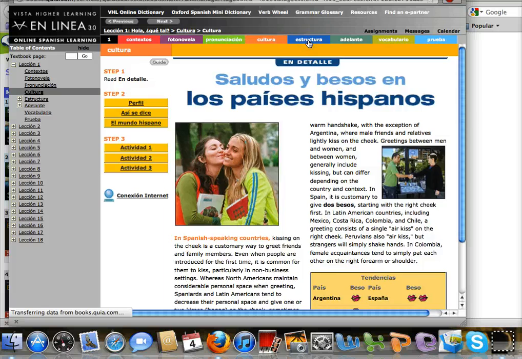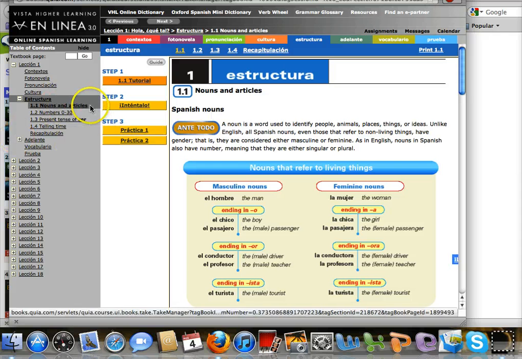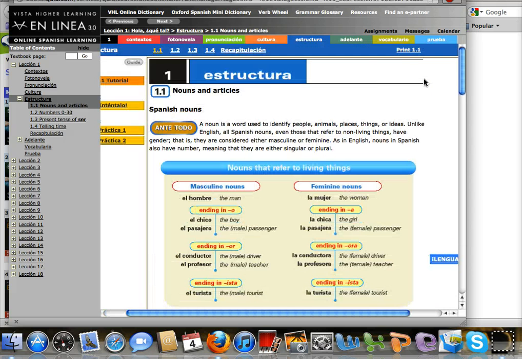Let's look at Estructura. Estructura is the grammar portion of the chapter. Now, if you look on the left-hand side, Estructura covers 4 different grammar topics. They are divided by 1.1, 1.2, 1.3, and 1.4. Now, the good part about this En Línea book, you can actually print right here on the right-hand corner, print these grammar topics for you.